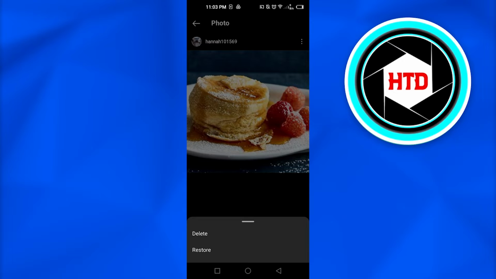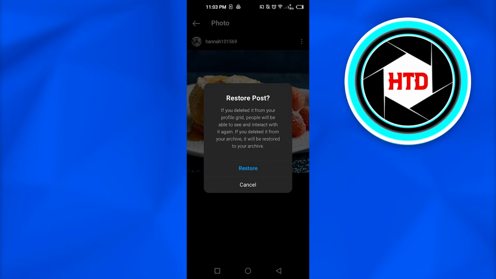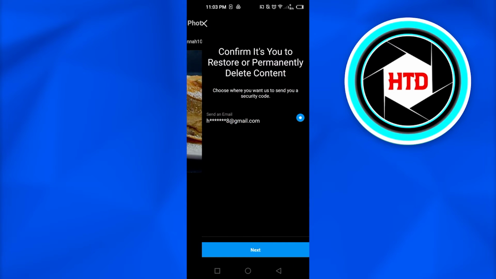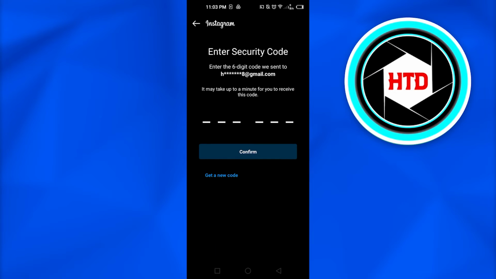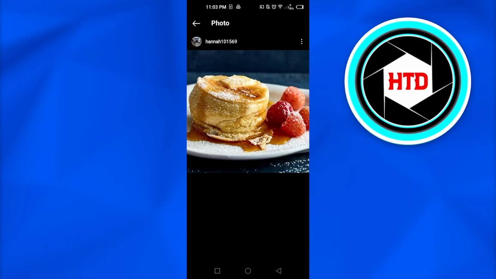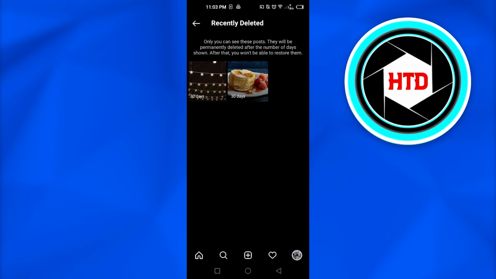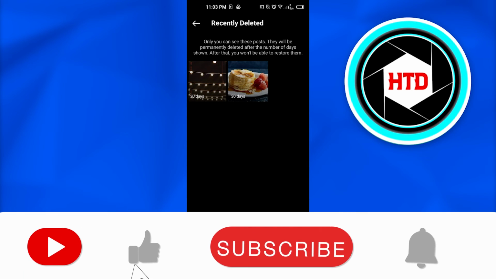Now if you want to delete it permanently, if it's less than 30 days, then you can simply go ahead and delete it, or you can also restore a photo if you like. So you will simply click on restore, click again, and this photo will be restored once you confirm that it's your account. After that, you will be able to restore your photo if you want to. But that is how you simply find all of your recently removed photos on Instagram.